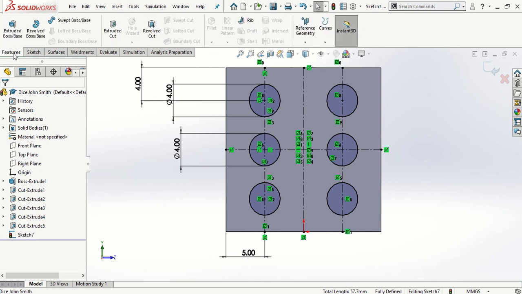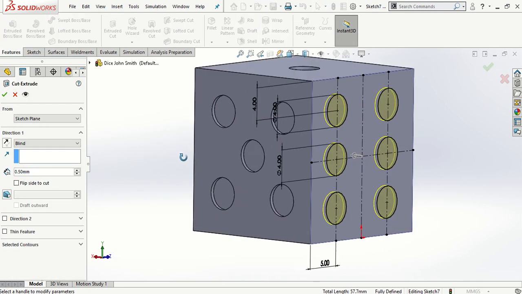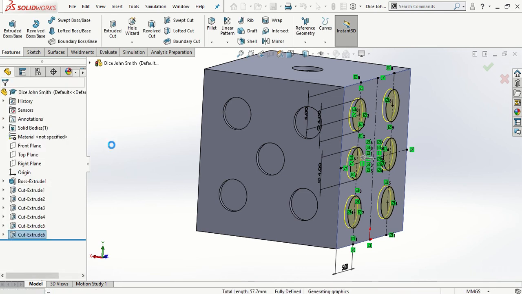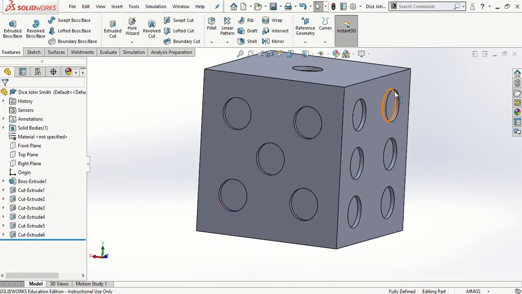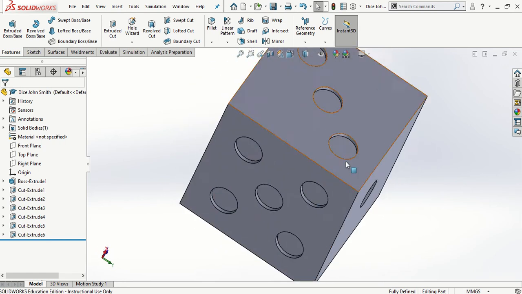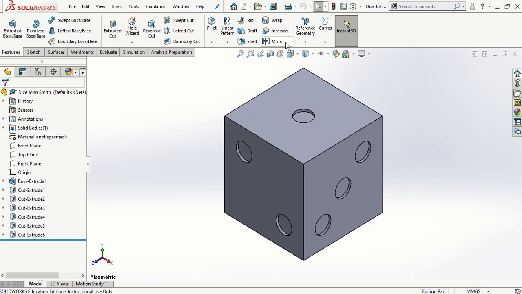So now we can go to features, extrude a cut, use the wheel of the mouse to check it all out. It's at 0.5, so we can hit the green tick, and there we go. There are all our dots cut out. So before I go any further, I'm going to go up to the top and hit save.